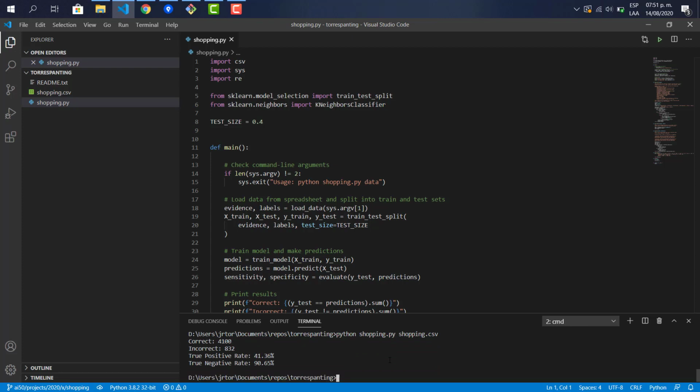We did a little bit better here with the true positive rate, and one last time we are going to see how we do. Well, we can see that on average we got a 40% true positive rate and a 90% true negative rate, so, well, that's the result.